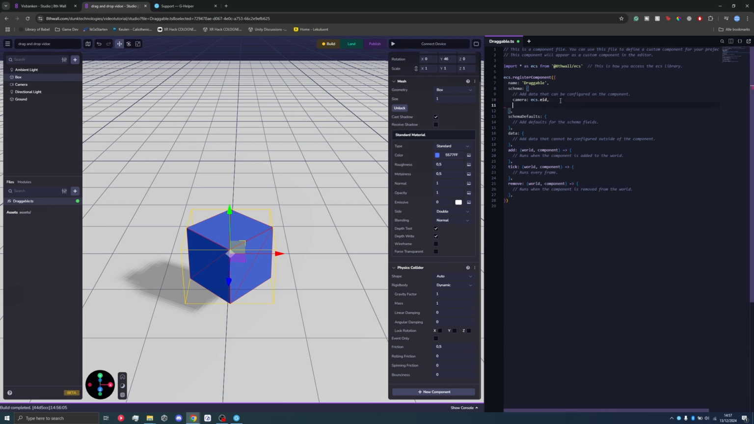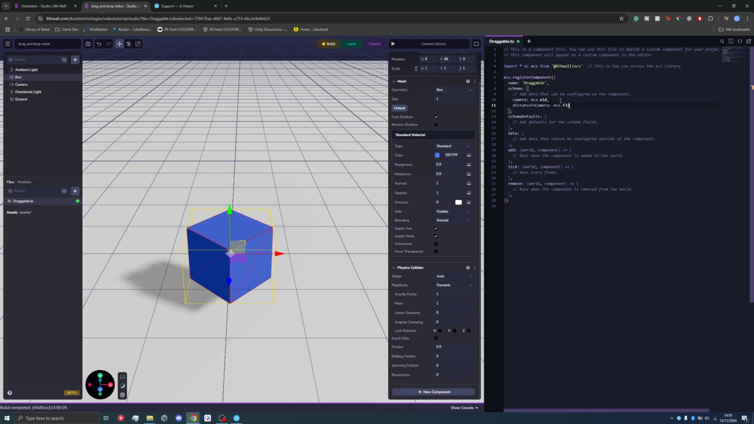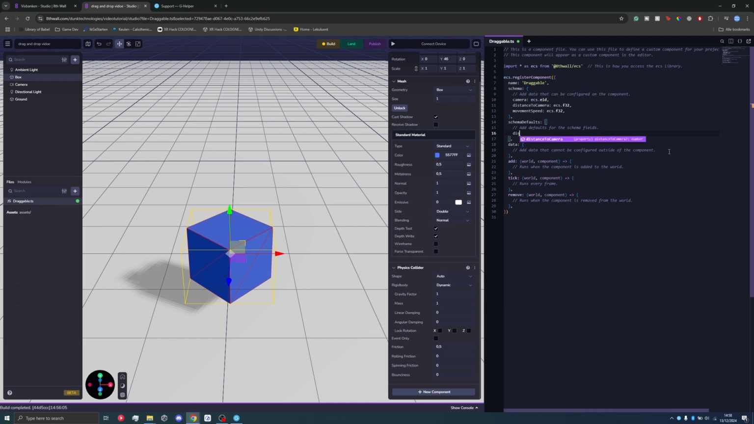So we want to have a reference to the camera. We want to have a distance to the camera. This will be a float, so a floating point number. And we want to have a movement speed, which also probably is a float. Now for the defaults, you can't default the camera since it has to be assigned, but we can put distance to camera, which could be 1.